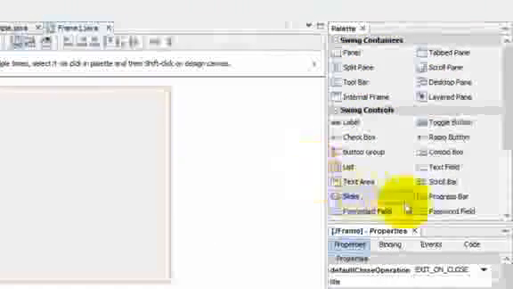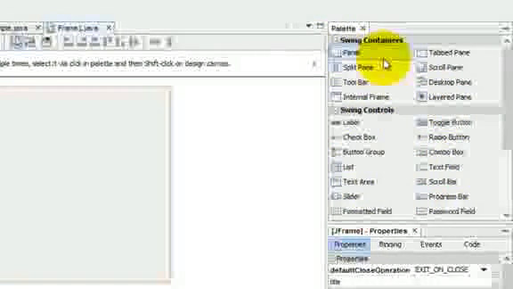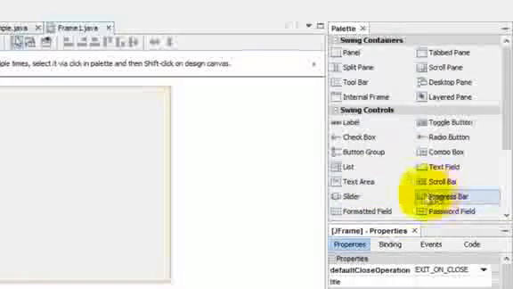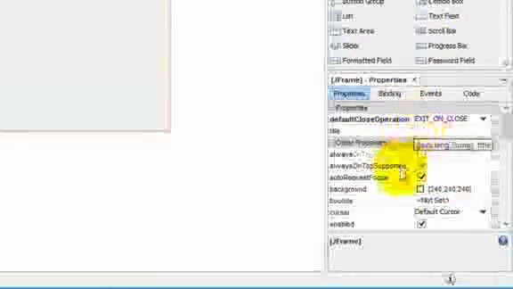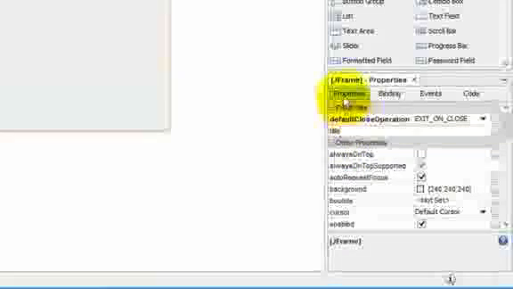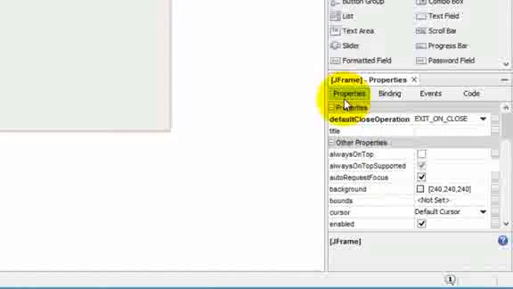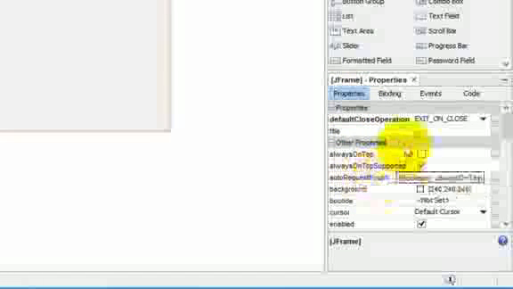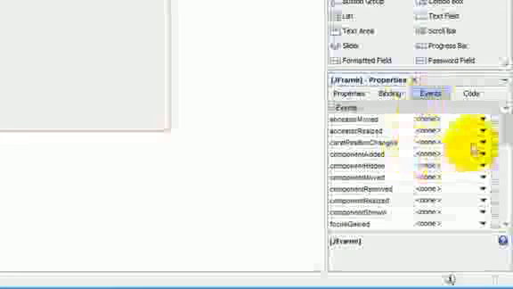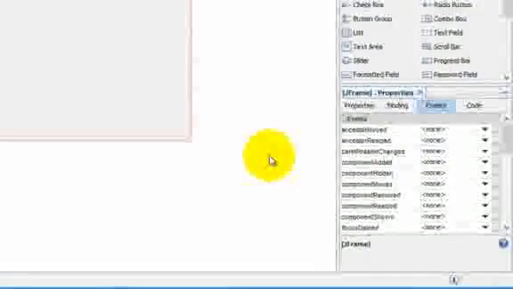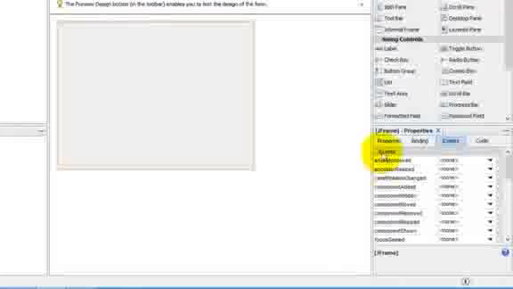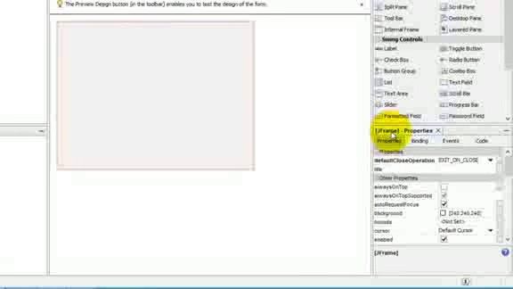On the upper right is the palette window that contains swing containers and swing controls. These are the things that we are going to add in our frame. The window below is the property window. Remember that property is the same as state in classes. They describe a class or an object. Also here are the events, which are like behaviors in a class. The question is, whose events and properties are these? The answer is there on top of the window. It's for our current JFrame.